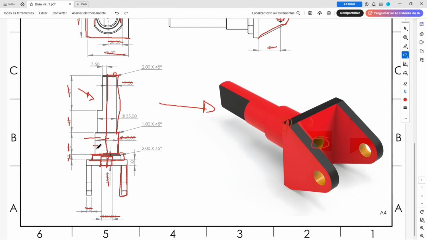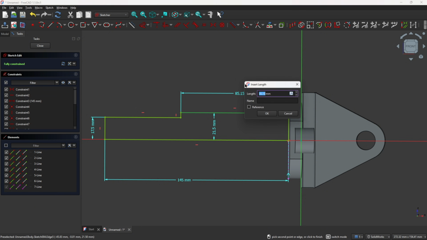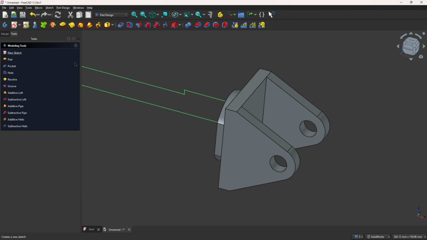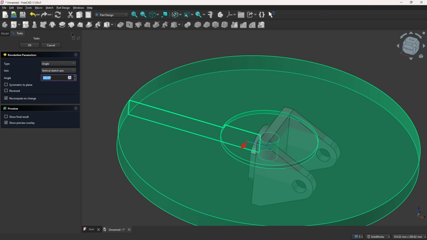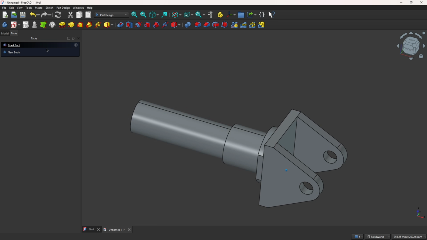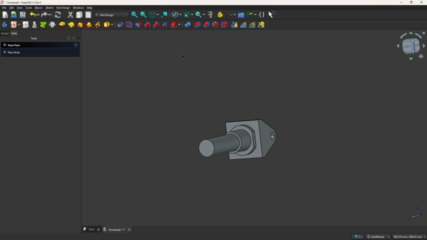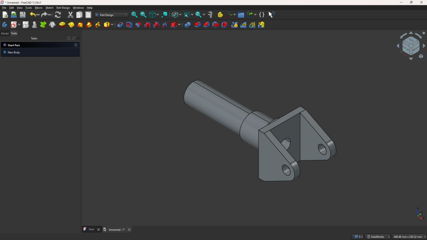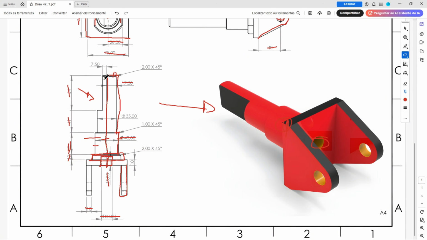And this line here has 40 millimeters of length. Select this line here, 40 millimeters of length, and leave the sketch. Go to revolve. The axis horizontal, sketch axis, and press OK. We made this profile here. And now we will make this cut.